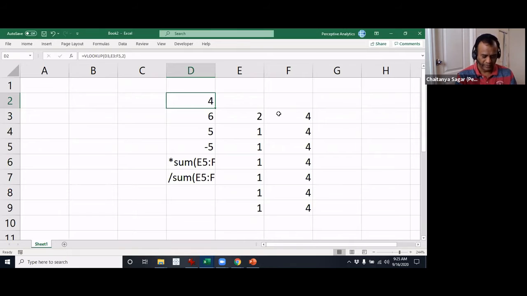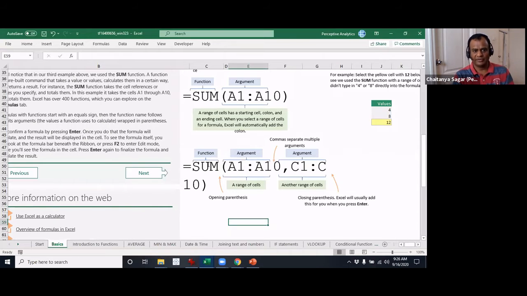Now let's get to some other things. Once again, just going back to the anatomy, you have the open bracket, you have commas. Within these, what all can you give? In this particular case, the person had given A1 to A10. A1 to A10 is a range. You can also call it a reference. Depending on the formula, you could either give a range or just a cell. Both are possible.